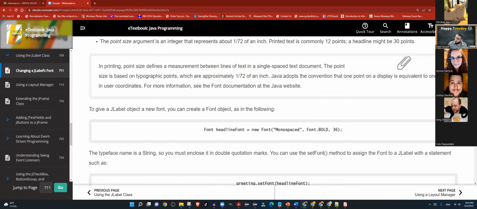Now you have 4 options of styling the text. I'll write in the chat. Font.BOLD is one way. Font.ITALIC is the other way. Font.PLAIN is the third way. If I want to create both bold and italic, there is no constant to do that. There is no constant called Font.BOLD_ITALIC.